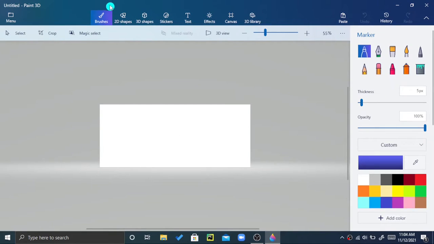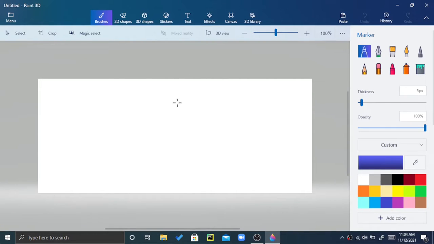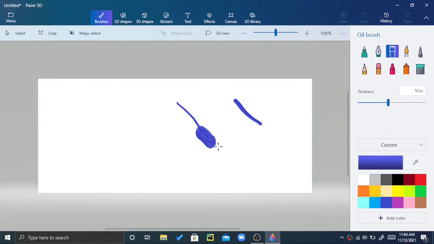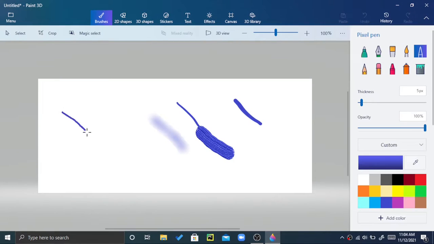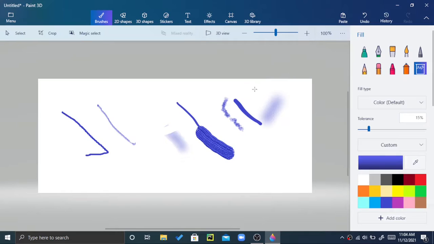Then there are brushes. Brushes are basically what you use to add paint, whatever you need, in the canvas. This is marker, this is calligraphy pen, this is oil brush, this is watercolor, this is pixel pen, this is pencil, this is the eraser, this is the crayon, this is the spray can, and then this is the fill.